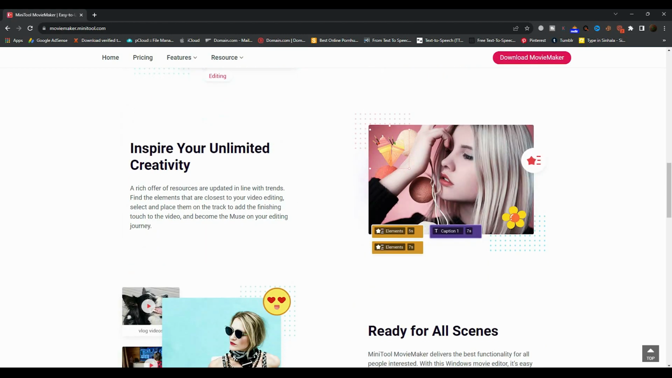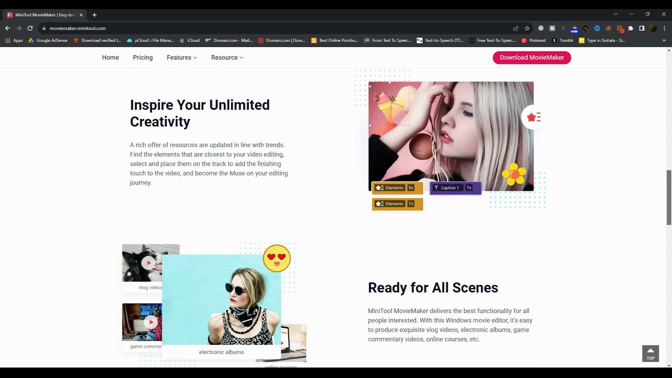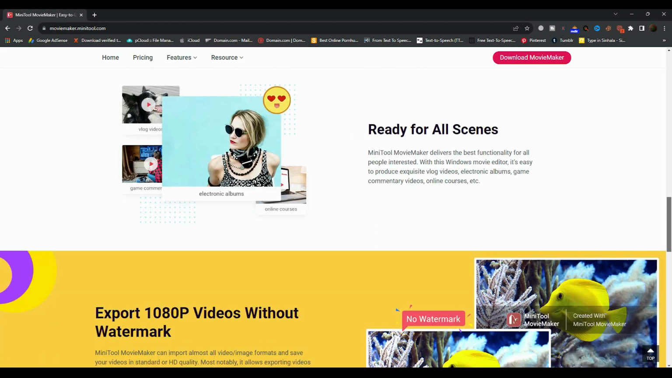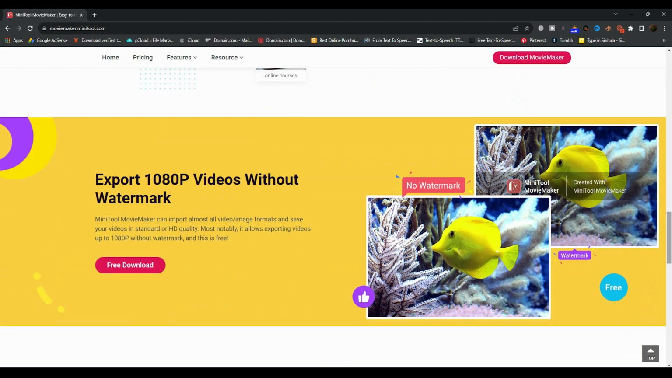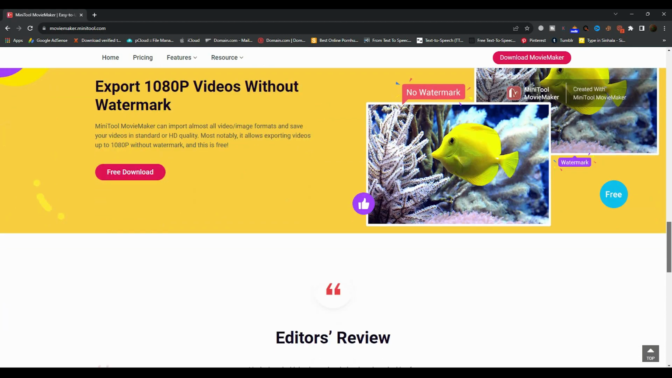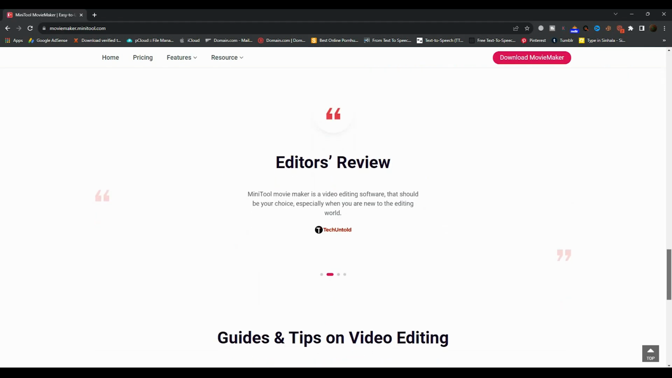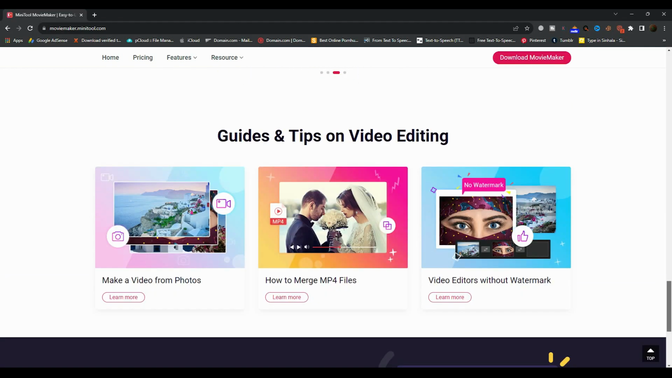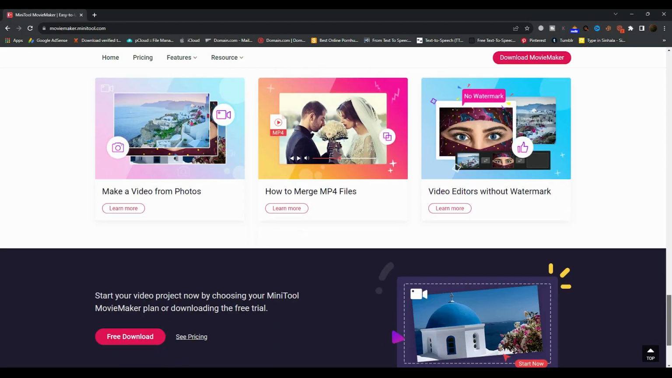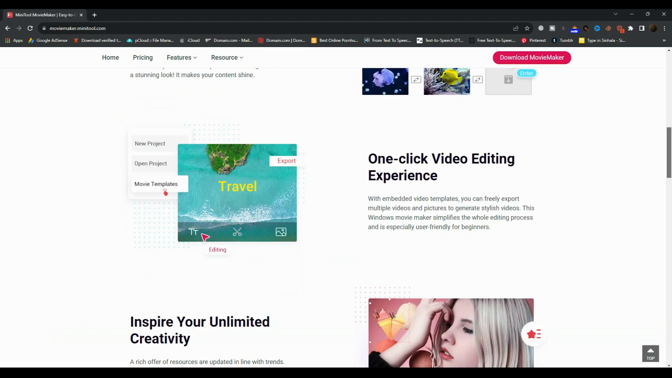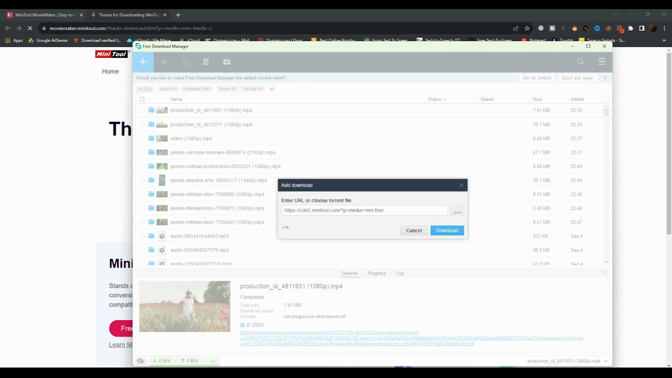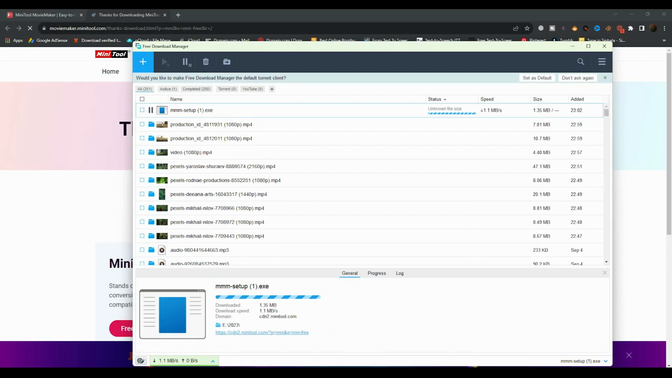One-click video editing experience. With embedded video templates, you can freely export multiple videos and pictures to generate stylish videos. This Windows movie maker simplifies the whole editing process, and is especially user-friendly for beginners. Export 1080p HD videos without watermark. MiniTool MovieMaker can import almost all video and image formats and save your videos in standard or HD quality. Most notably, it allows exporting videos up to 1080p without watermark, and this is free.